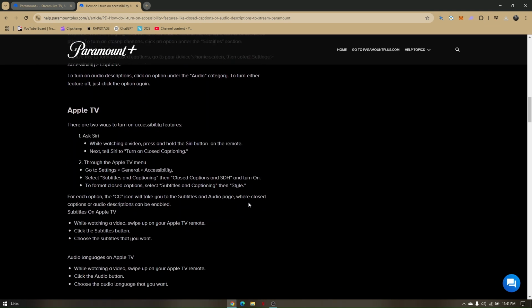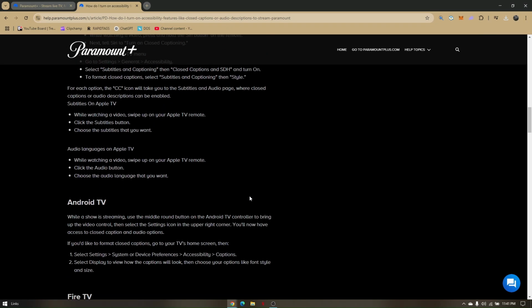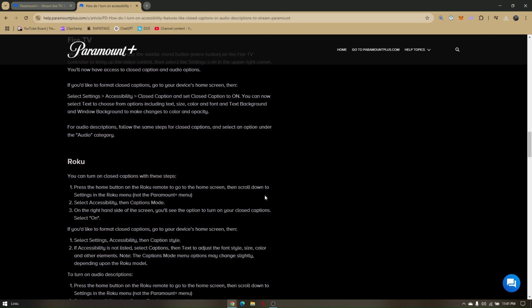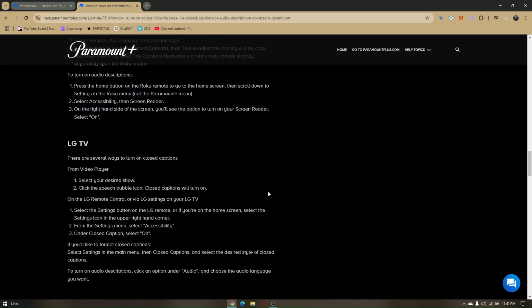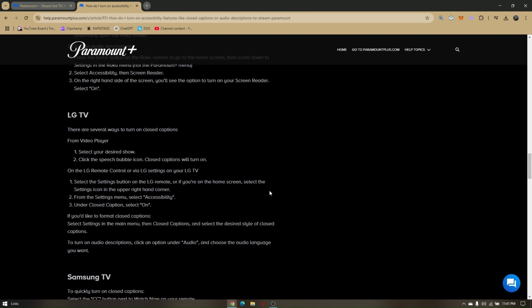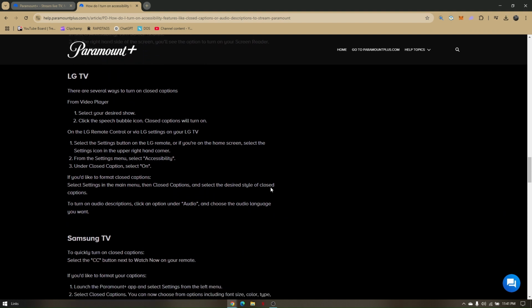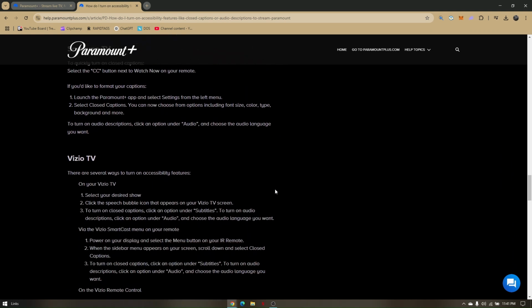Now, for you to have access to the CC or the closed captioning, which is the one that we'll have to press first to be able to change the language, this is only accessible if you're currently watching a specific movie. So if you're currently watching a movie, just pause the movie and you should be able to see that option that says CC, which is going to be located at the top portion of your screen.